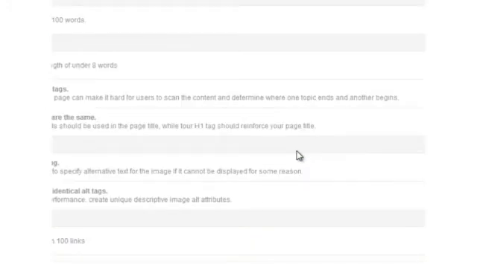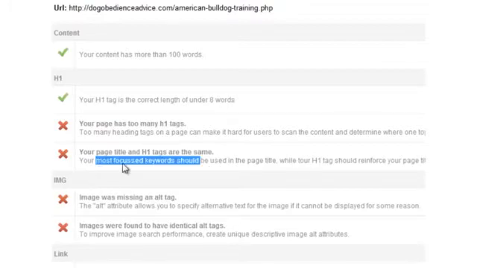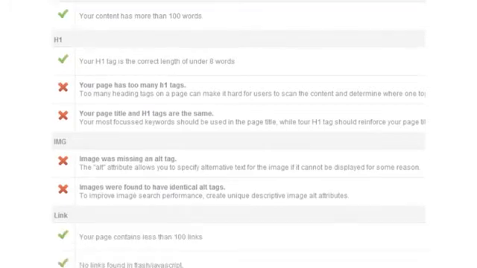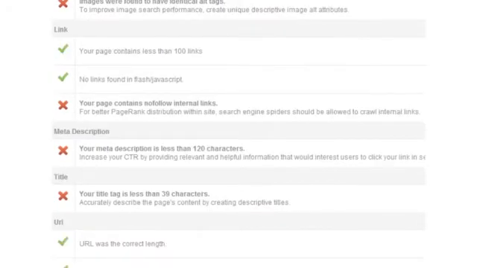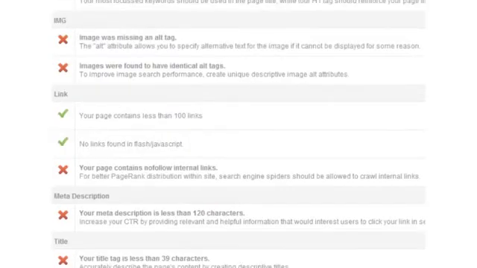If you double click on that, there's 7 warnings there. Okay, it says, it's great, my content's got more than 100 words, my H1 tag is under 8 words, which is good, but it's got too many H1 tags in the page. My page title and H1 tags are exactly the same. It's saying that they're not the same, sorry, so it's got a cross, it's got the image, it's missing an alt tag. All the images have identical alt tags, which isn't good. So it's got a few warnings, but then it's got a lot of good things as well. The URL is the correct length, page contains less than 100 links, and so forth.